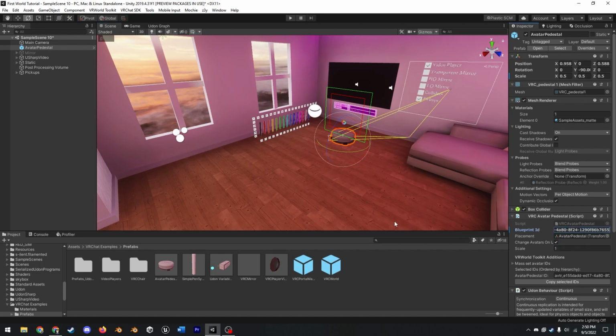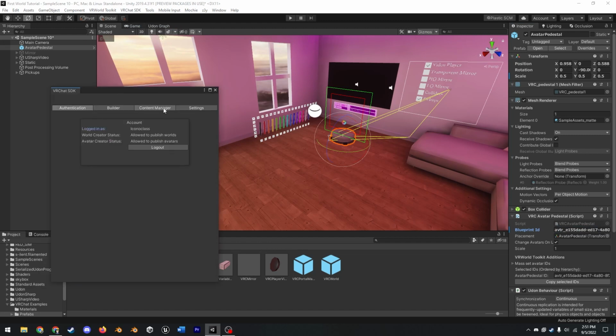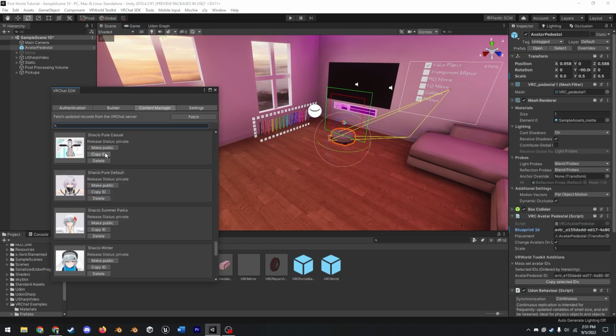To get the avatar IDs of your own avatars, go up to VRChat SDK, Show Control Panel, and click on the Content Manager tab, and copy and paste the ID of a public avatar you want on the pedestal.